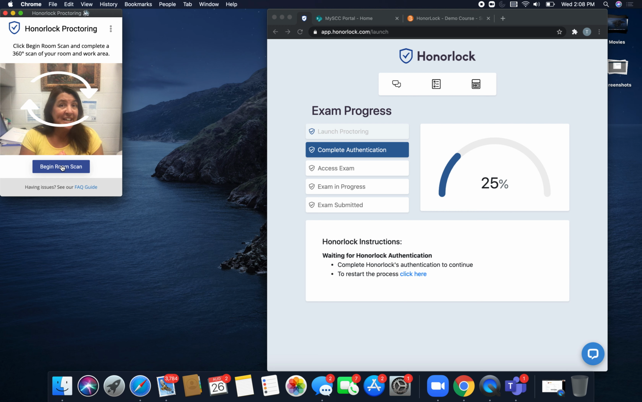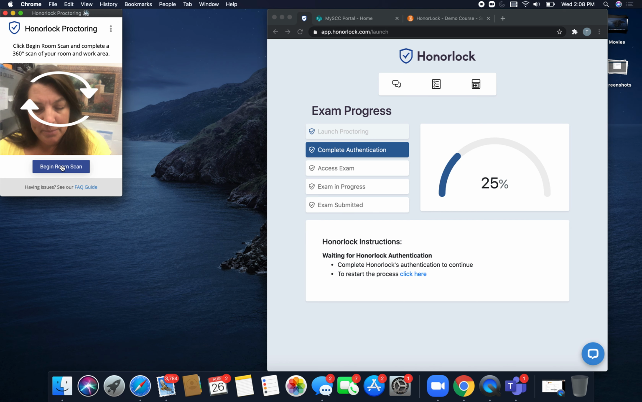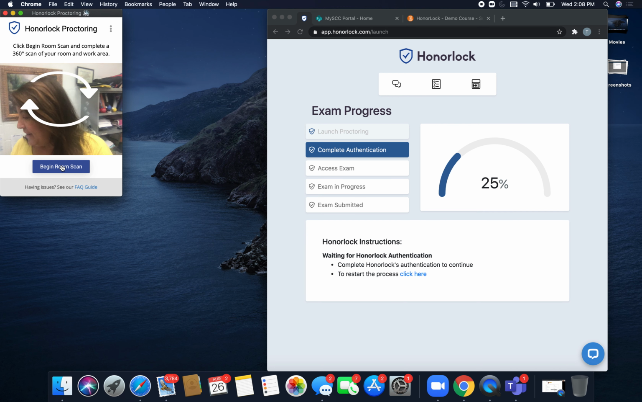And you may have to stand up and move around, but you are going to do a room scan showing me your testing area, showing me that you don't have anything that you should not have. So let's do this. All right, so I'm going to show you my testing area.